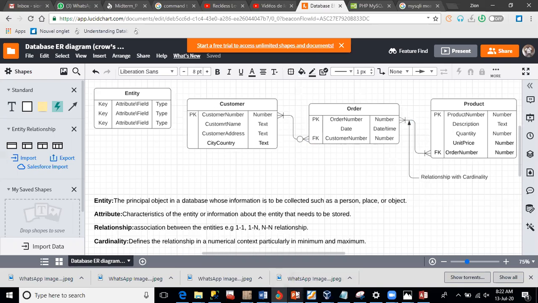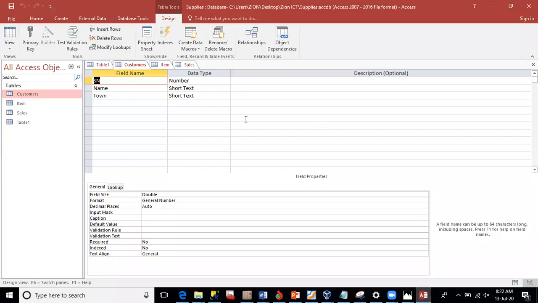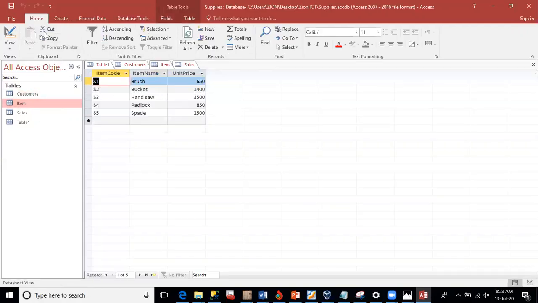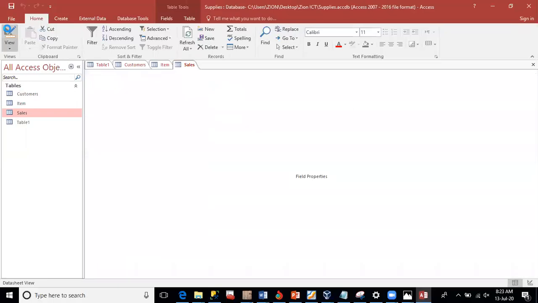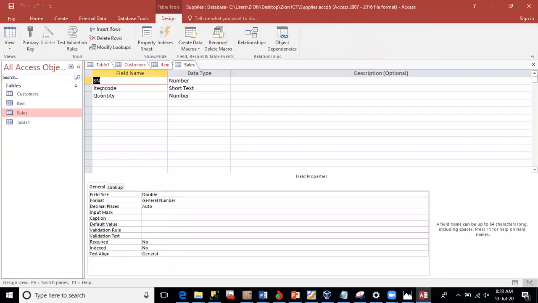So let's go back to our database. If you observe very well, on this customer table, the fields are also called the attributes. So what are the fields here, or the attributes here? You have the SN, name and town, for the customer table. For the item table, you have the item code, item name, and unit price. For the sales, you have the SN, item code, and quantity.